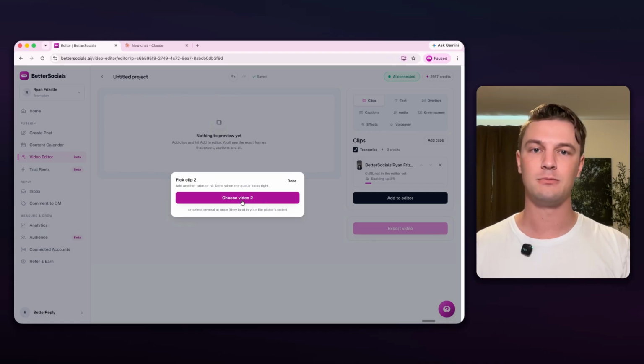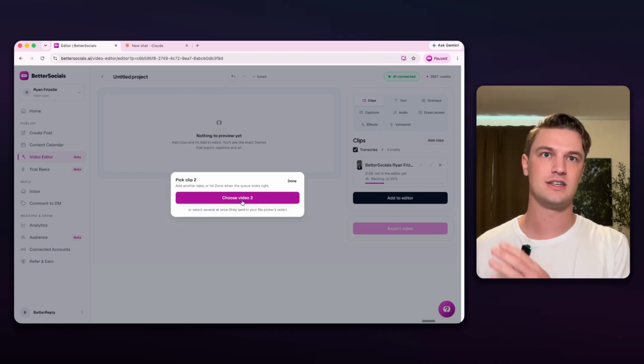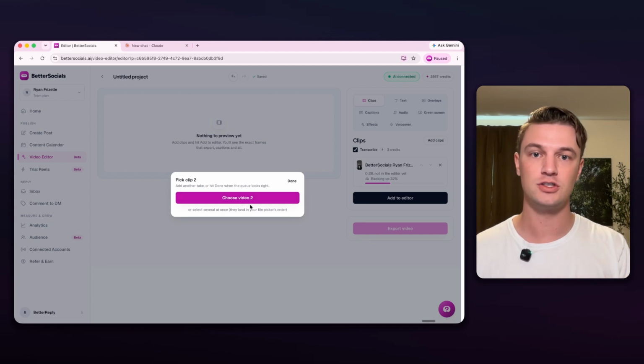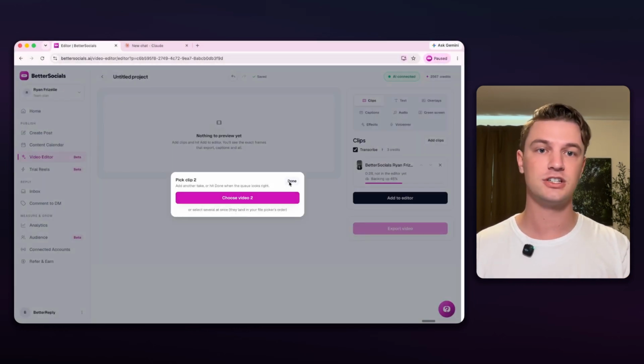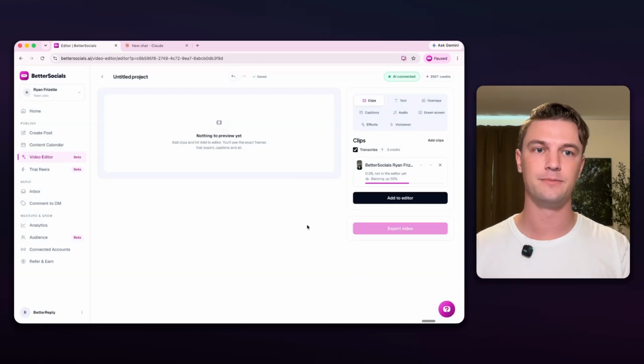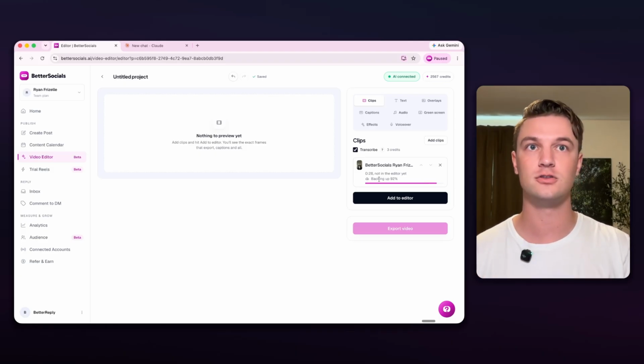You can then add multiple clips. So let's say you record multiple videos and then you want to put them sequentially. You can do so by choosing another video. And then once you're done, you just click this Done button. Now we'll see here it's updating to the cloud. So you have access to edit this and it's stored both on our Better Socials cloud, but then also it's stored locally on your computer as well.